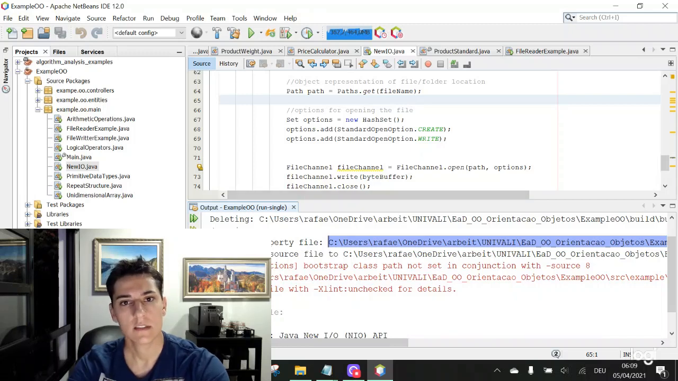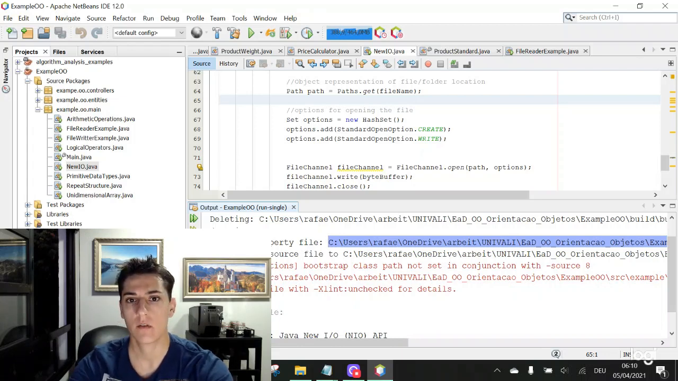The Java new IO classes come with the goal to help us reduce the number of classes and the complexity for handling files, for opening a file for reading, for opening a file for writing. We can do this work with just a few classes using the new IO classes.